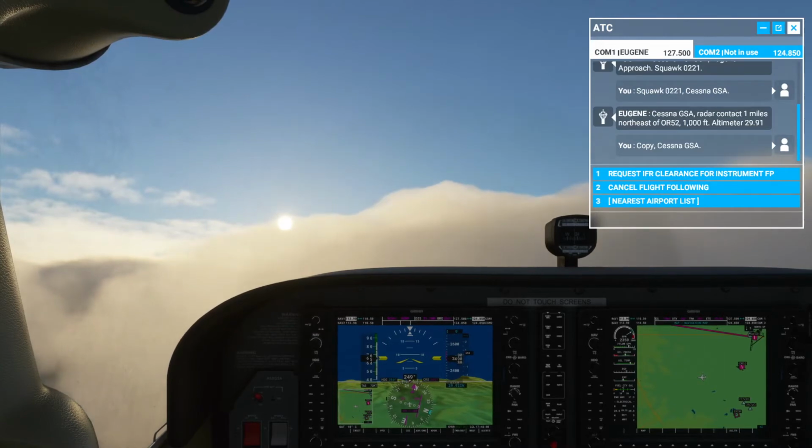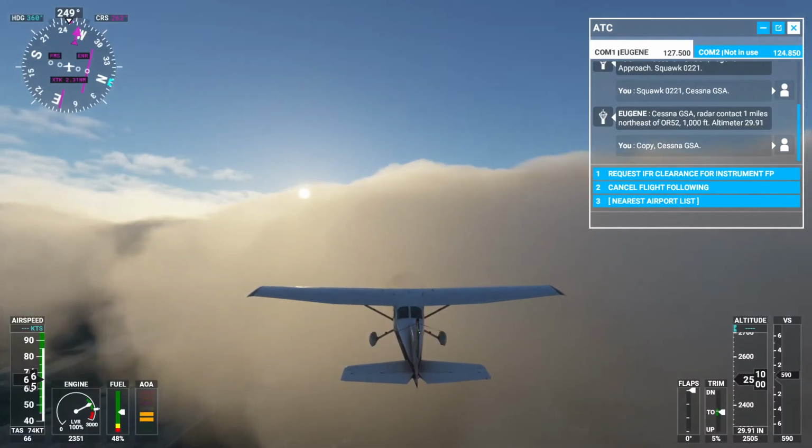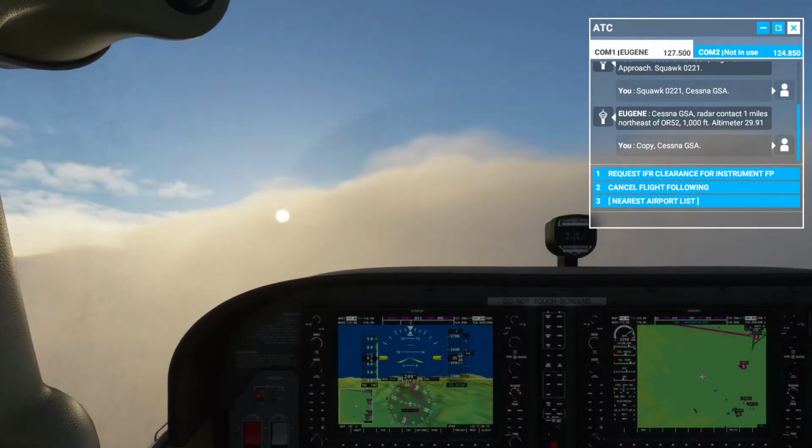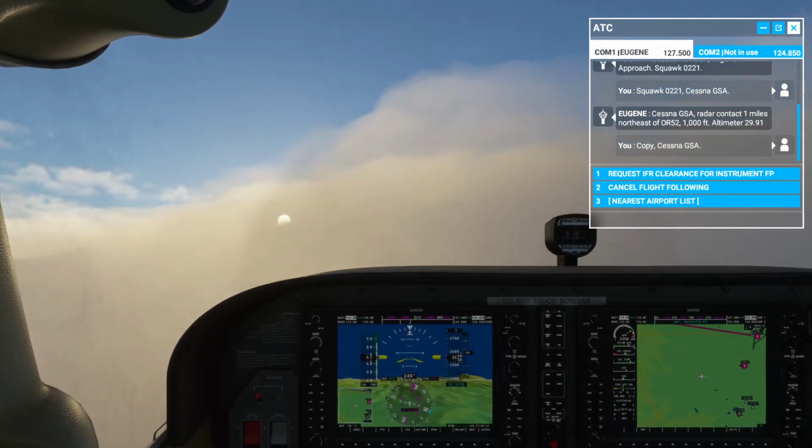So overall, not a VFR day, probably, unless I just avoided the clouds better. But we're going to get through this.